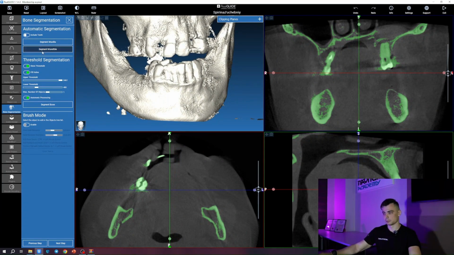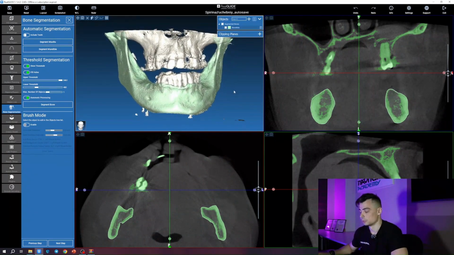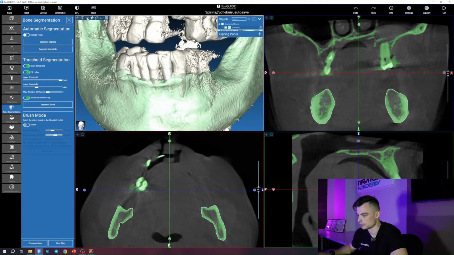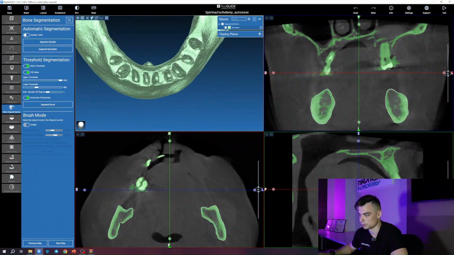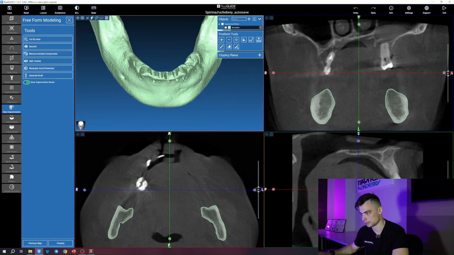We click segment mandible because we are working on the lower jaw. And this is what you should end up with. You can see if we hide the CT scan now, you can see that the program has segmented the lower jaw without the teeth. This is very useful and very fast.